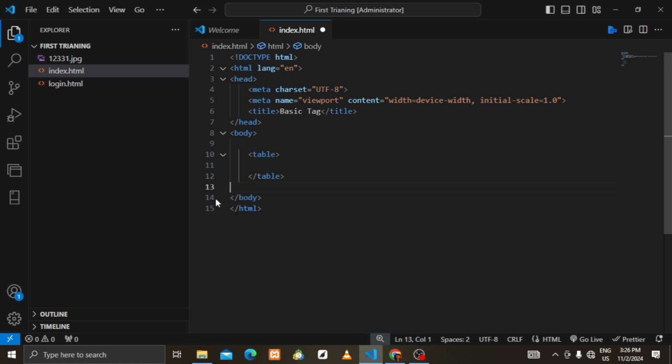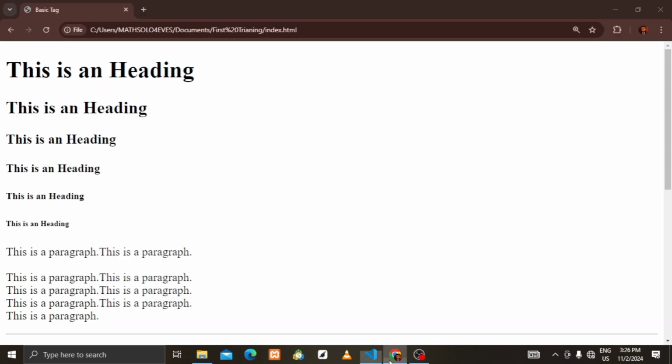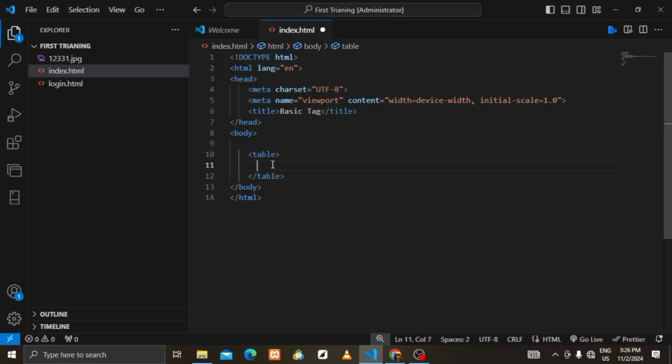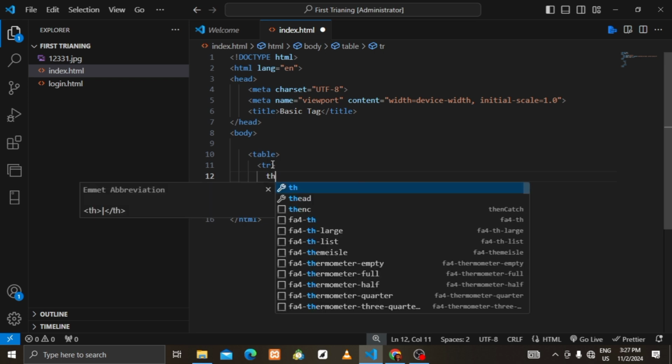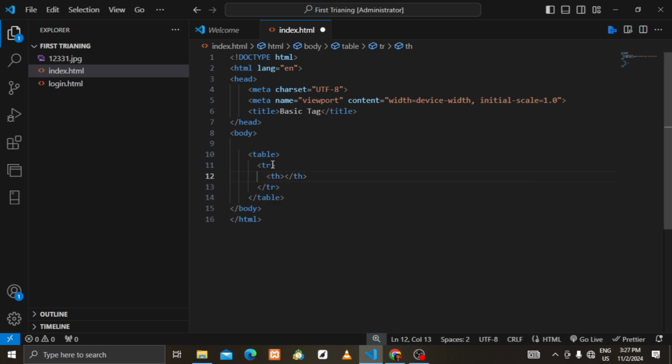So here we'll call out the table tag. But if you come here to view it, you can see that there's nothing here. So to create a table, you have to use different tags here. For instance, this is the first tag, table row, tr. So the tr means table row. After you call out the table row, you then call out the th. This th means table heading.